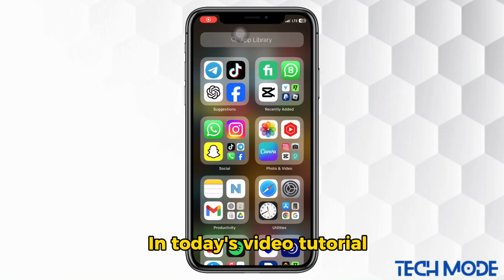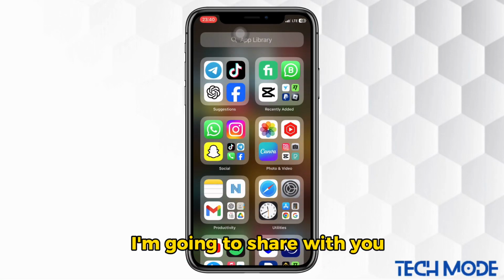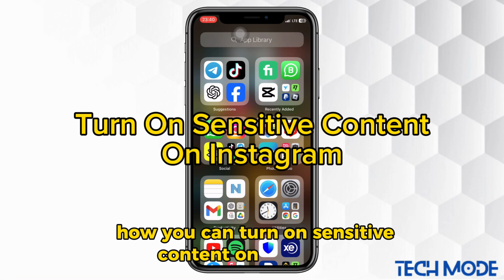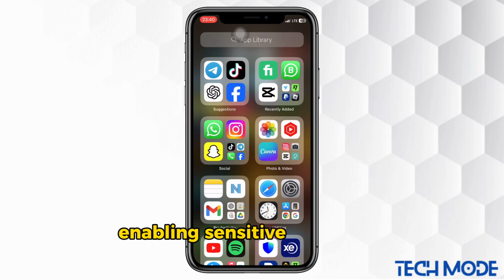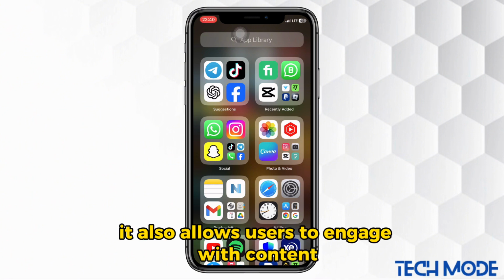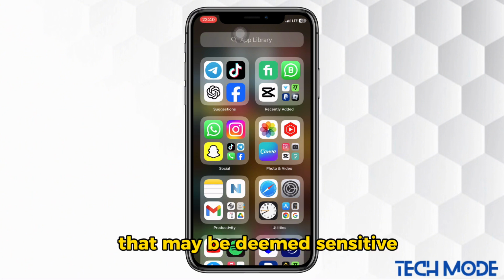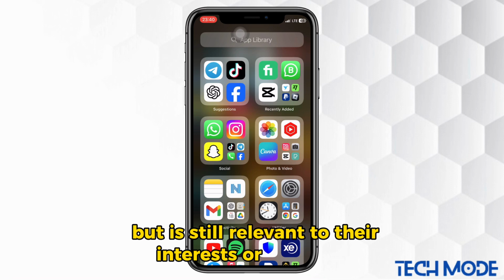In today's video tutorial, I'm going to share with you how you can turn on sensitive content on Instagram. Enabling sensitive content on Instagram allows users to have more control over the content they see, fostering a diverse and inclusive online community. It also allows users to engage with content that may be deemed sensitive, but is still relevant to their interests or education.